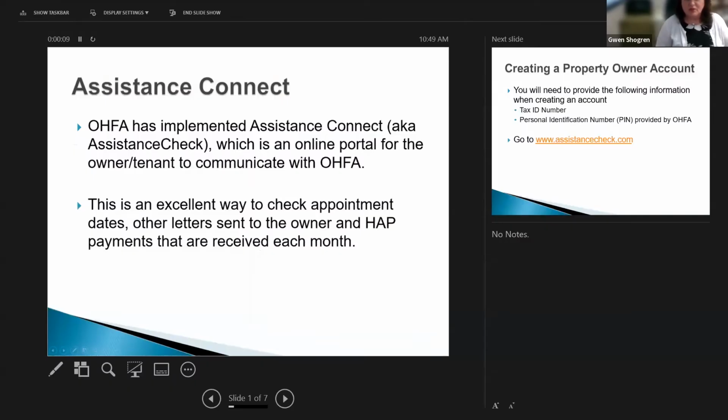And now I'll share my screen. Assistance Connect is a little bit different from our HAPCheck.com website. Like we mentioned, it's a portal, and it's online for both the tenant and the owner to communicate with us, any time of the day, anytime you're thinking of something you want to ask a question about. For landlords, you will go to this Assistance Connect portal, and it's basically assistancecheck.com. It's a way that you can communicate and ask for things, and it's typically about payments from the finance staff of what we can help you with.